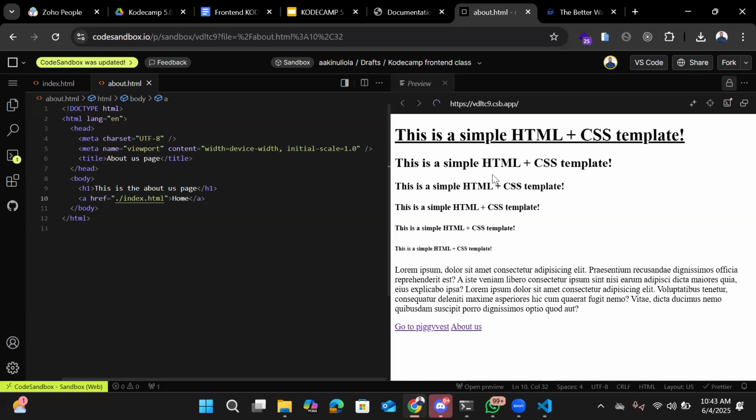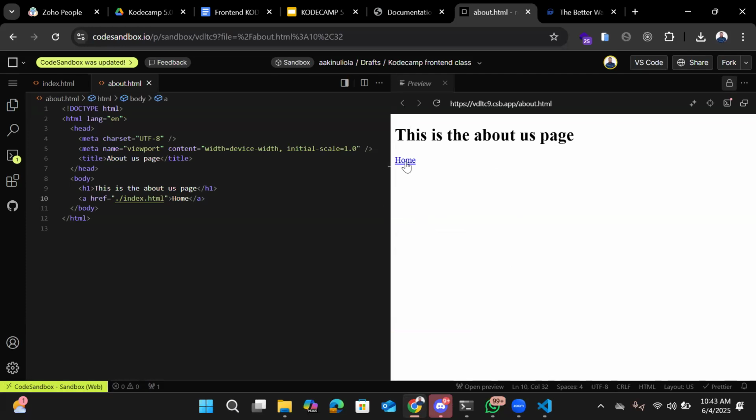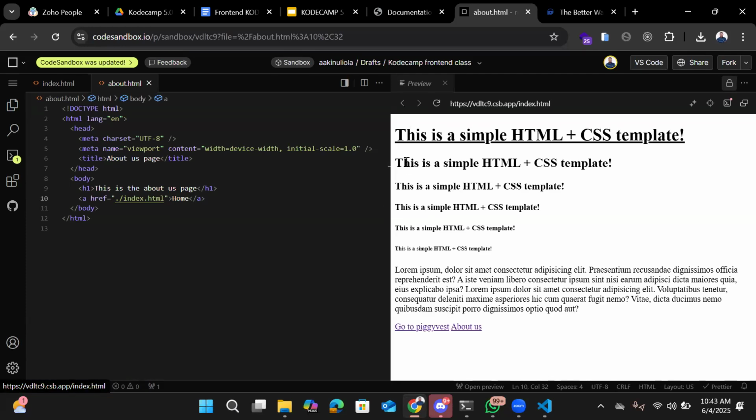So let's go back to our About Us page. I want to go back to the home page. We just click right here, and it takes us back to the index.html page.